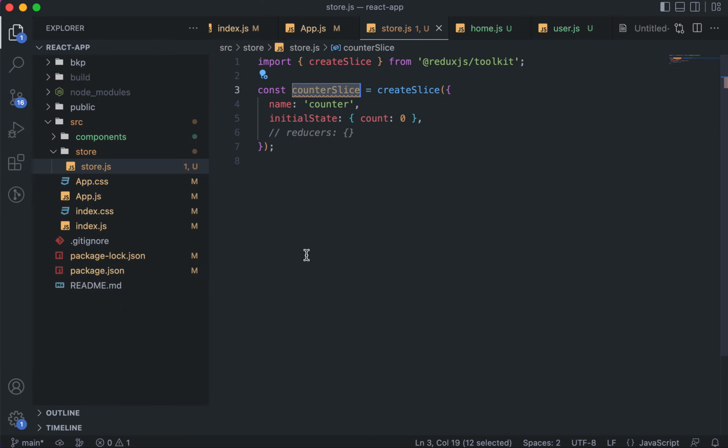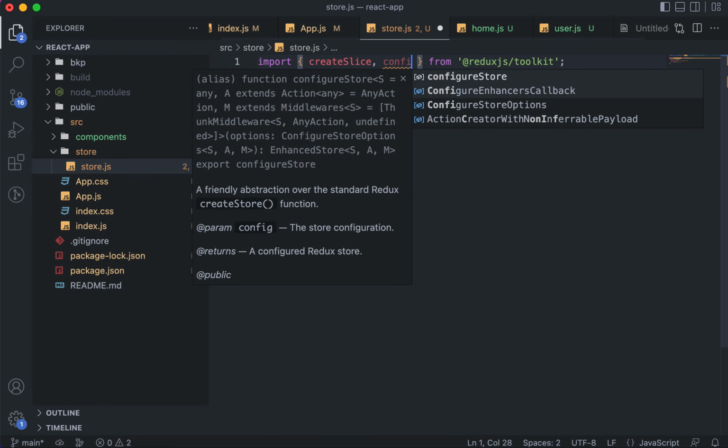So this counterSlice, what we do is that generally we have to create a store. So what we do is, there is another function from here which you can export called configureStore.